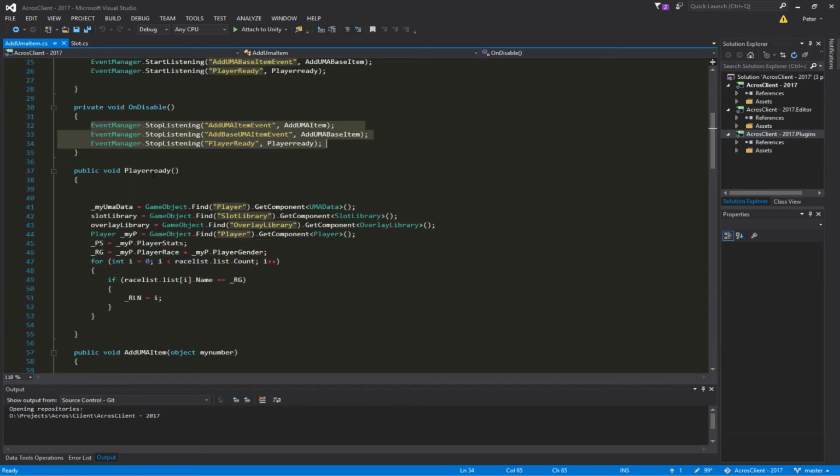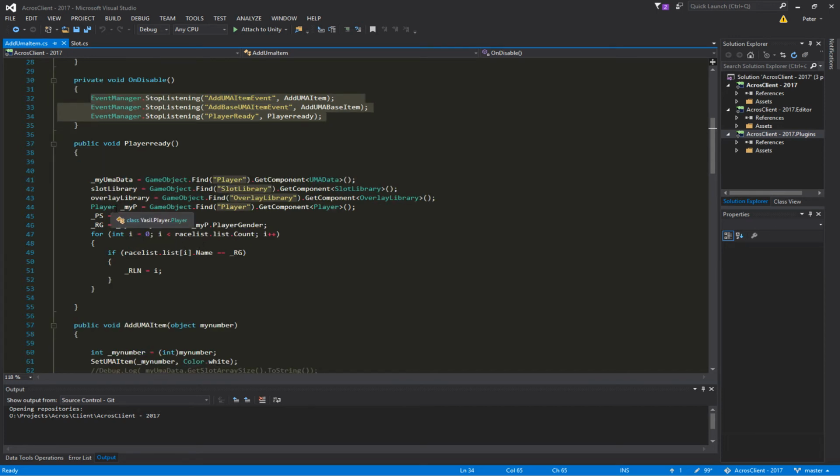So first we're going for the player ready. If the player is ready, we go for the myUMA data, and we find the player game object and get the component UMA data. We also get the slot library and the overlay library. So we find a game object slot library and get the component slot library, and we find an overlay library game object and get the component overlay library. Just basic, nothing special. And then we're going to find the player, get component player, and there we're going to set these values: the player stats and the race gender.